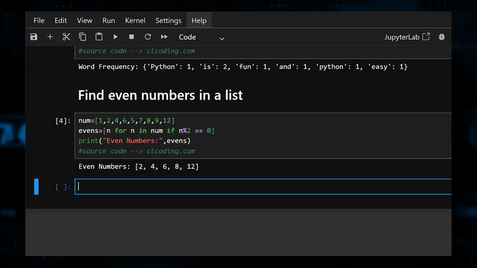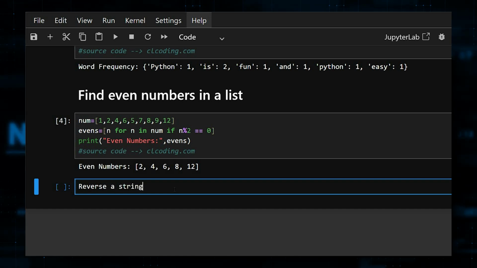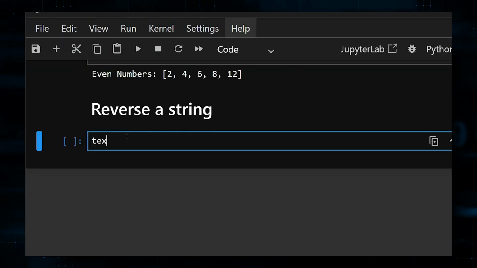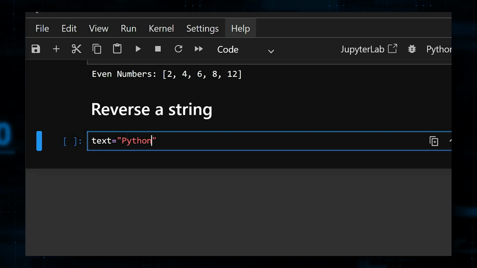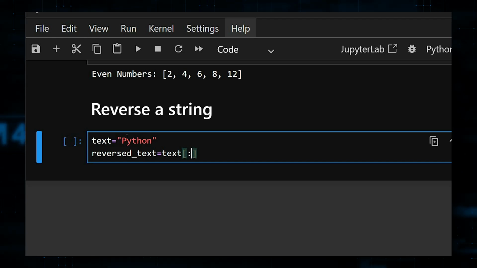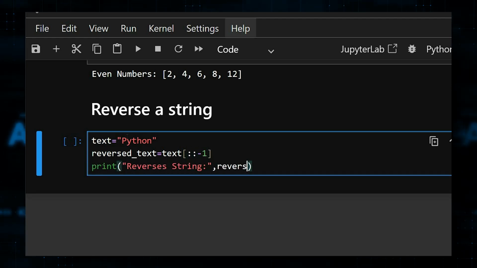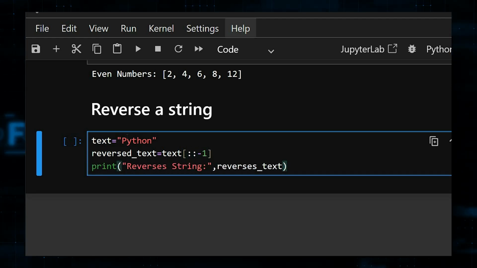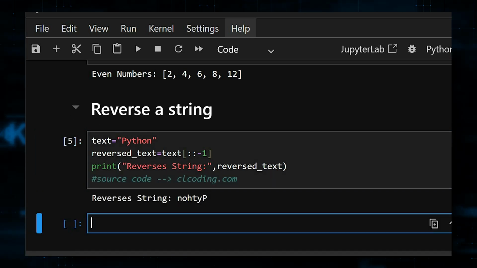So the next one is reverse a string. So for reversing a string, firstly we'll take a string. So this is the string we will reverse. So here we are using the indexing method. So this will print the reversed text. And now we'll see the reversed output. So here we can see the output. And now moving on to the next one.